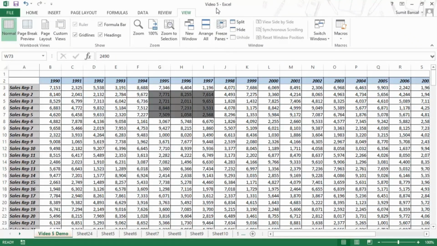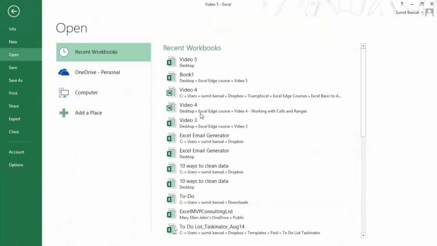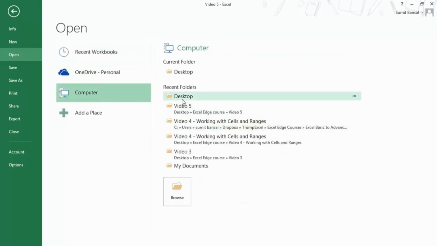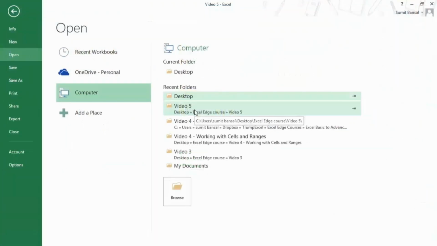And you can see now in the title bar the name changes to video 5. Similarly, if you want to open a workbook that is already saved in your system, go and click Open, and here again it shows you the recent workbooks, but you can again select a place in your system, or maybe it is on the cloud. I select computer, and here again on desktop I can select any of these files. So this is how you can save a workbook and you can open a new workbook.